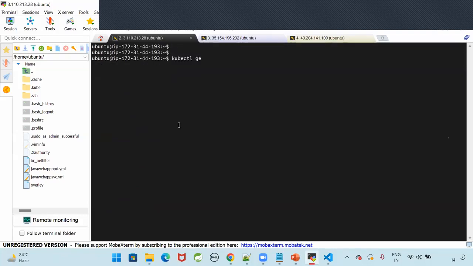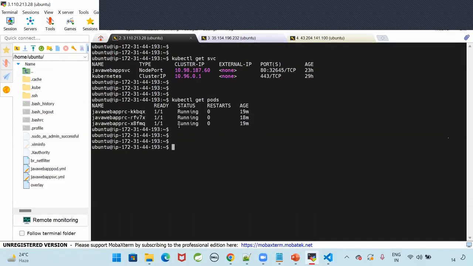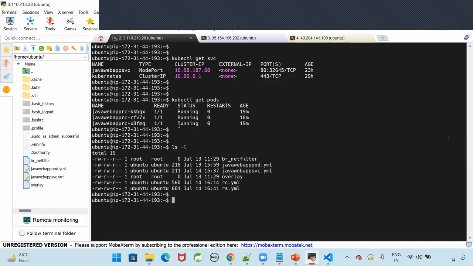kubectl get service. So the NodePort service is available currently. kubectl get pods. 3 pods are running. Now let me apply this. ls -l, rs.yml is available. kubectl apply -f rs.yml. Perfect. In a single shot, we are able to create the replica set. Service not changed, just the pod manifest got changed.